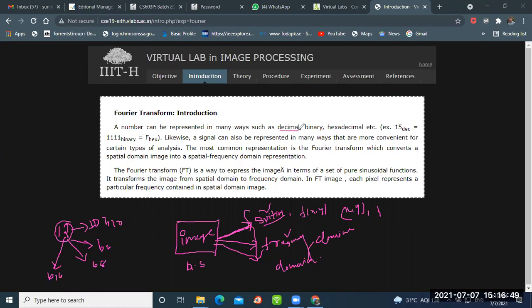Either it can be represented in decimal format, binary format, or hexadecimal format. Whatever the way of representation, the final output will be the same. Similarly, whether you present in spatial domain or in frequency domain, the final image will be the same, not different. It is nothing but another way of representation.